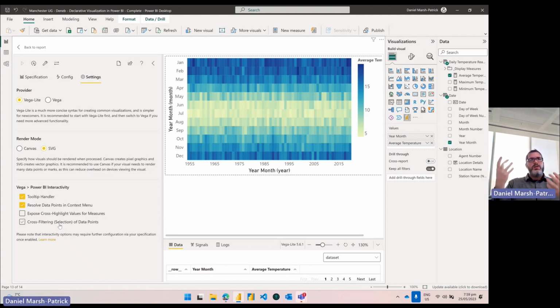Visuals don't do that unless you tell them how to behave. So we give you the functionality in Deneb to handle those states, but you have to do a little bit of stuff to say, if it's selected, I need to. Anyway, we'll show you that in a minute.